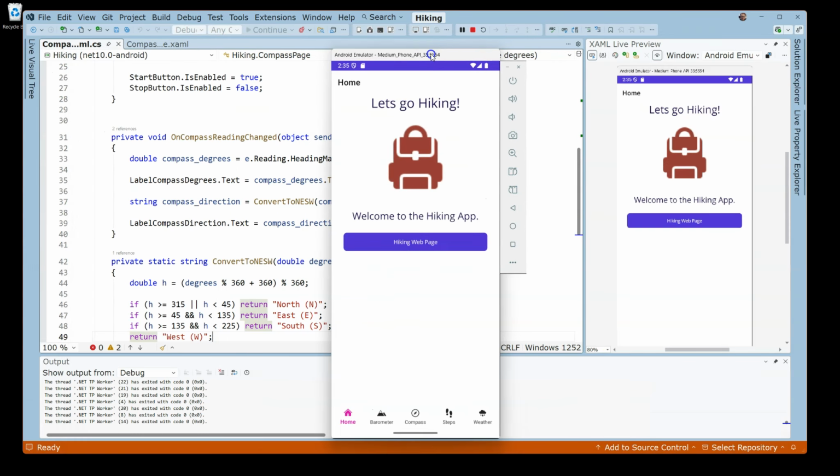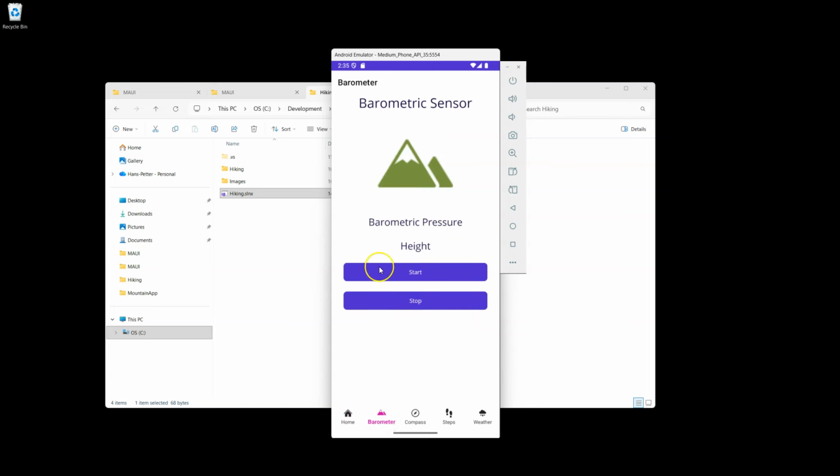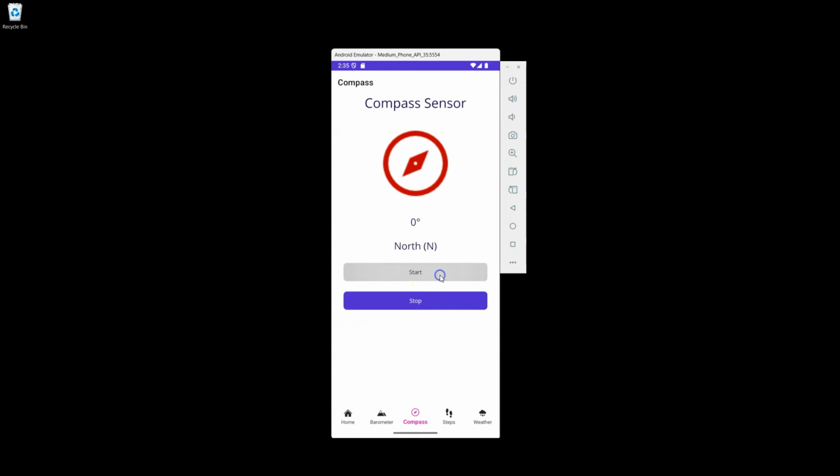So now the application should look something like this. We have the home page with some basic information, and we already tested this barometric page, and now we have this compass page. When we click here, we should be able to read the direction, which direction, north, south, west, east, etc. And then you can click start, stop to start and stop reading from the sensor.